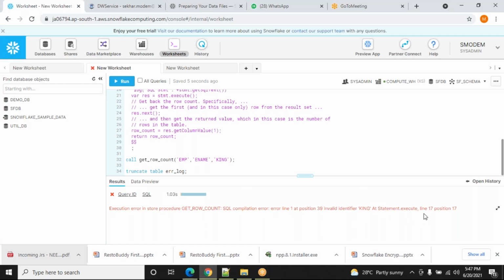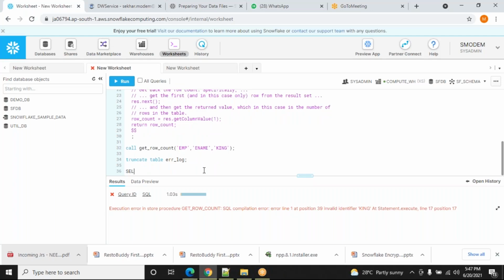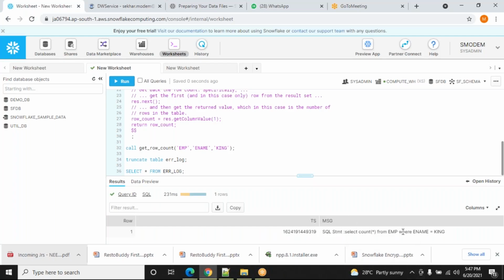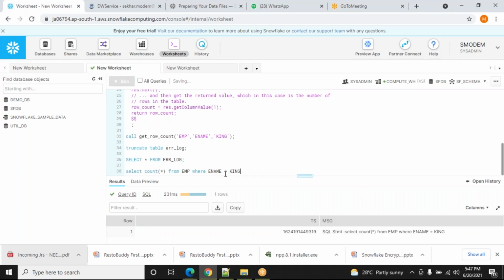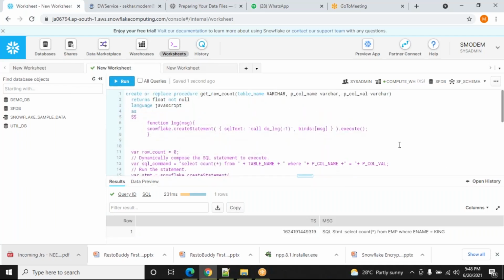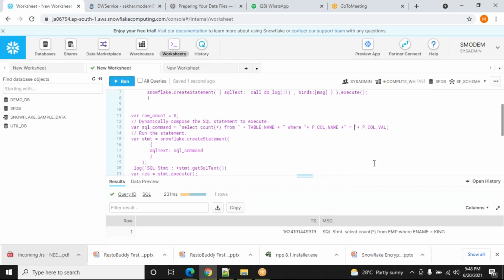Invalid identifier king at statement execute. So when you go look at the error log table, select star from error log, what is the select statement that you have written here? I think King should be in single quotes, right? King should come in single quotes, since it's a string. Then you have to build your SQL in such a way that you execute as if you are in a regular environment. How do you execute your SQL in a regular environment? You have to use that.